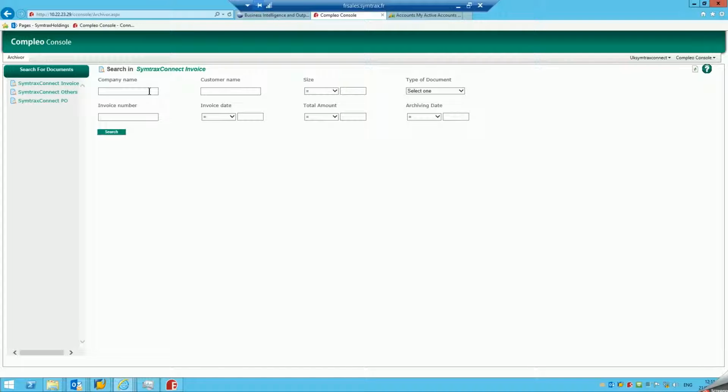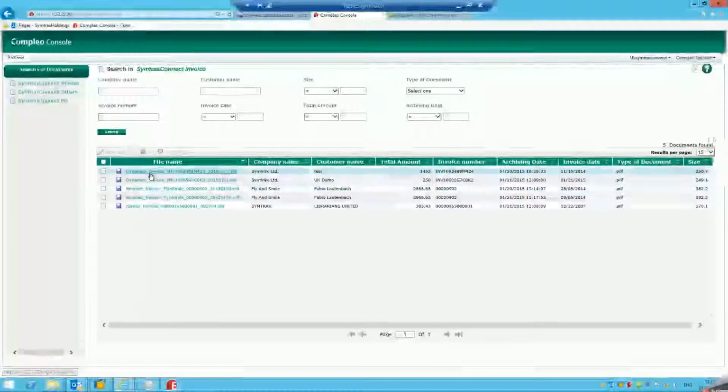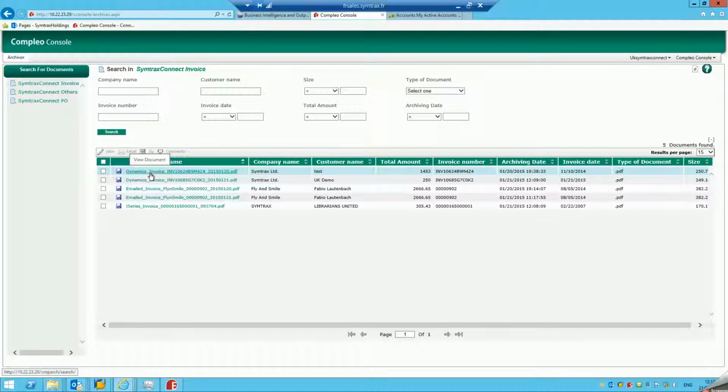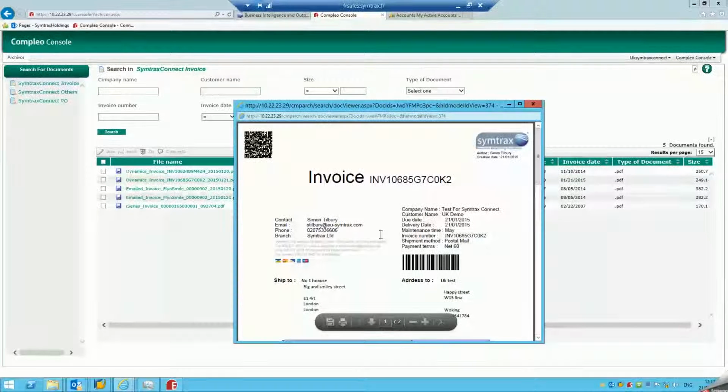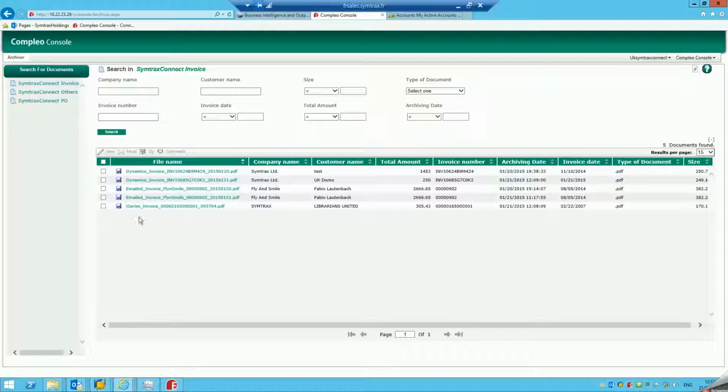You can search company name, customer name, whatever makes it easy for your end users and your business to search for documents. Of course, you've got invoice number and invoice date on here. So within here, we'll see the Dynamics invoice that I'd sent over. If I click this, you'll see the invoice. It's also been reformatted and enriched a bit as well. That's something our application can do for you. And then, of course, that's stored away.